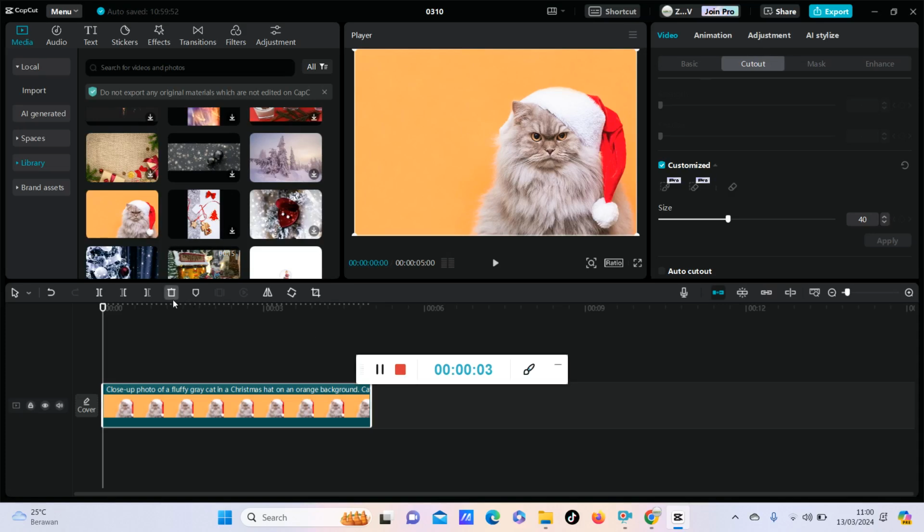So in this video I'm going to show you how you can use the customized cutout in the CapCut PC app. After you add the video that you want to edit, just go to Video and select Cutout. So you can find the customized cutout. Just turn on this picture.